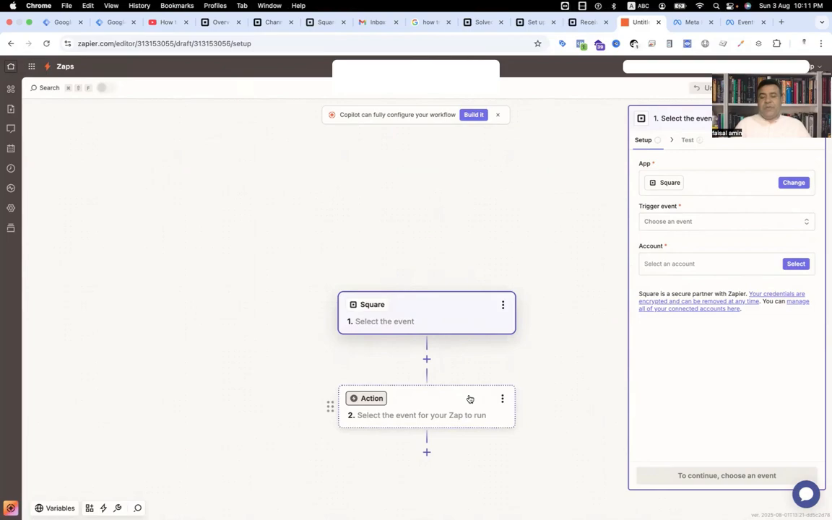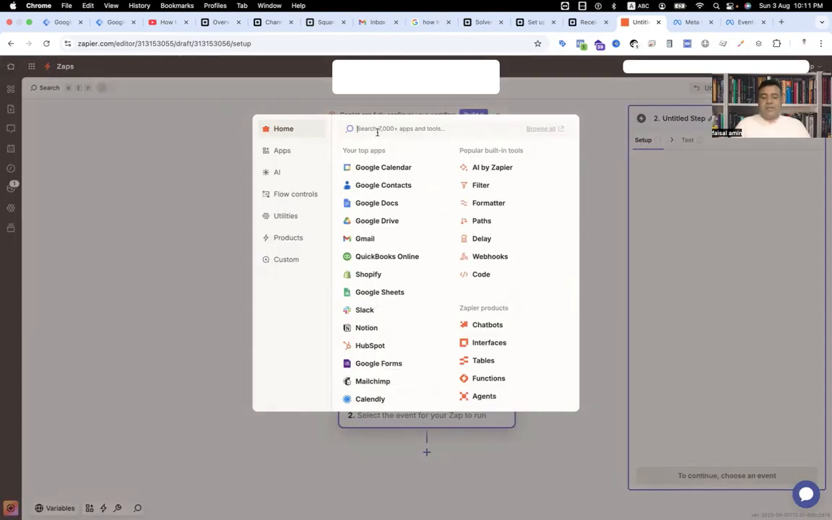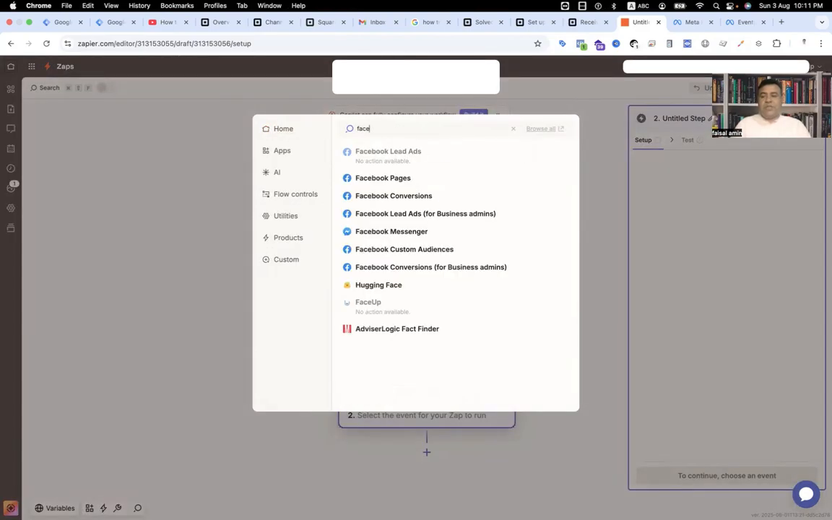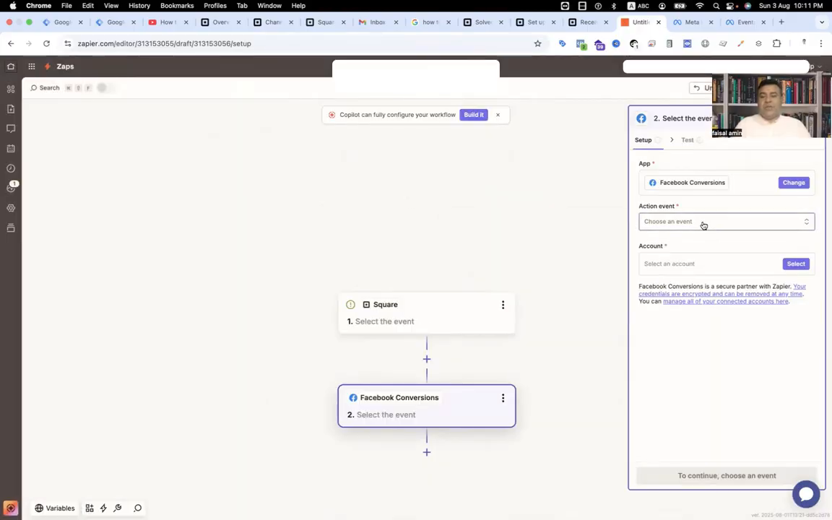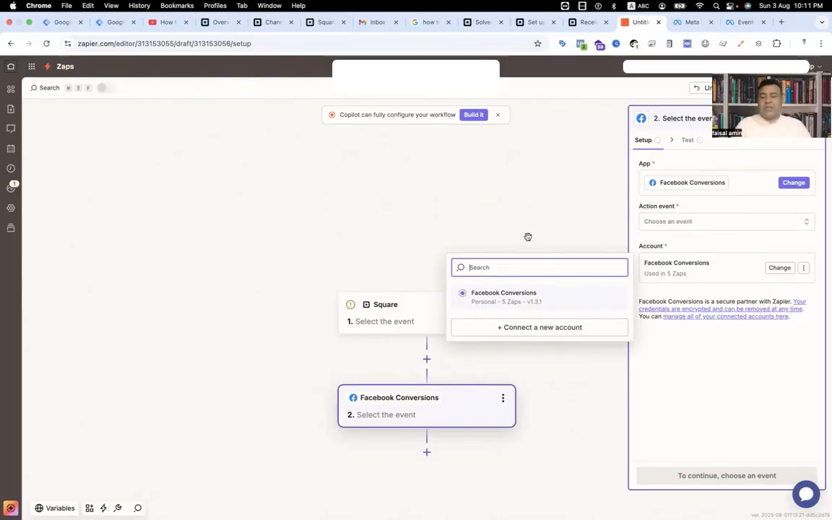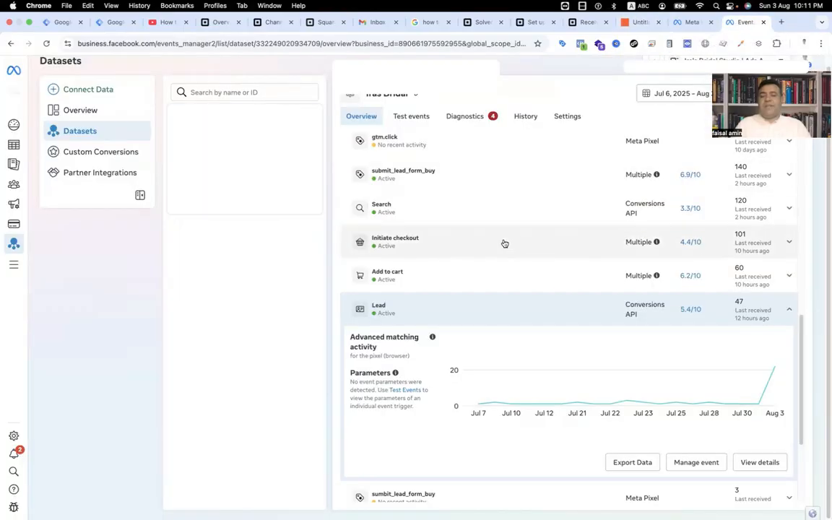Then the second one is the Facebook Conversions API, which I implemented before. Here you can see the Facebook conversion, and as usual you have to add the event according to your need, and also add the account, which I showed before. After the configuration, the events are received in your pixel overview section. I hope you understand how you can implement Square Up appointment scheduling with your Facebook Conversions API.